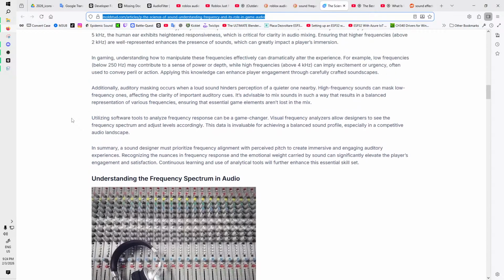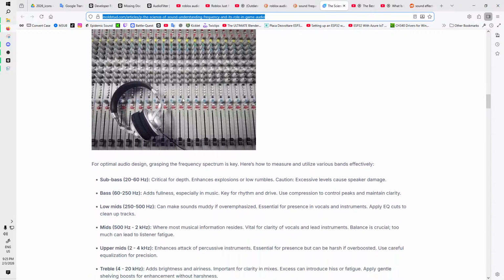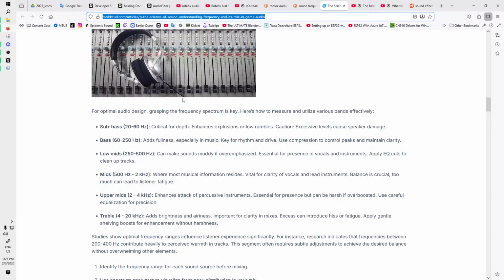Engagement through carefully crafted soundscapes. Perception of quieter sounds nearby, affecting the clarity of important auditory cues. Bass, low mids, upper mids, treble.